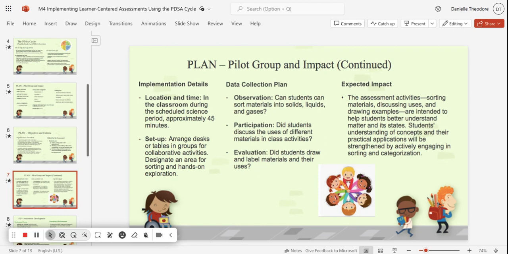What is the expected impact? The assessment activities, which include sorting materials, discussing their uses, and drawing examples of kinds of matter, are intended to help students better understand matter and its states. Students' understanding of these science concepts and the practical applications will be strengthened by actively engaging in sorting and categorization.